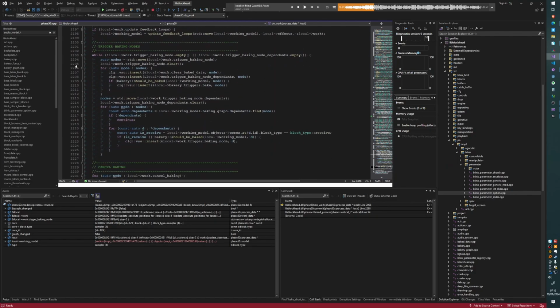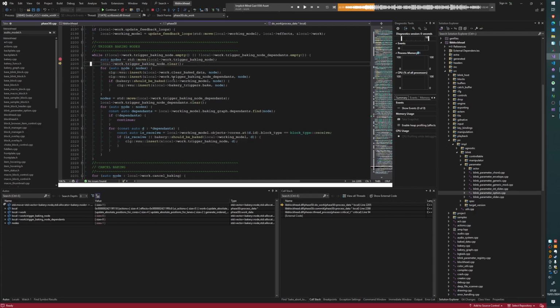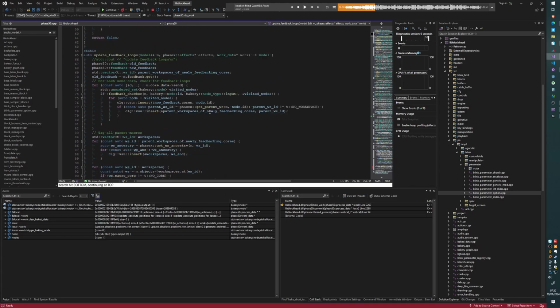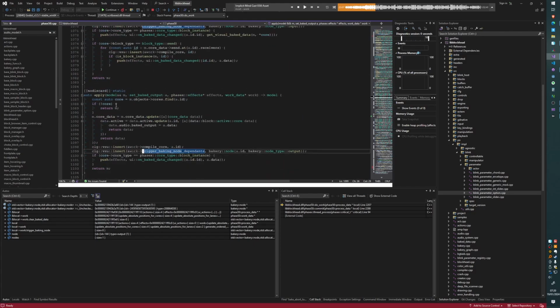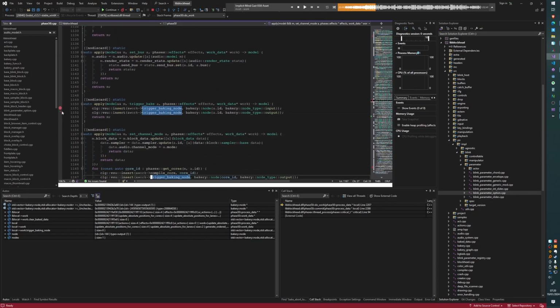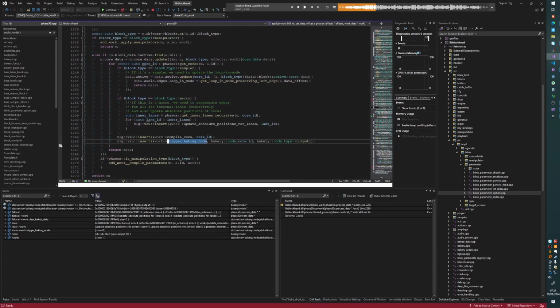Shit. Trigger baking nodes. .144 is the macro, I think. Trigger baking node happens here. I don't think this is happening. What's this? Set baking mode, that's not anything. Trigger bake. Offset, that's not going to happen.